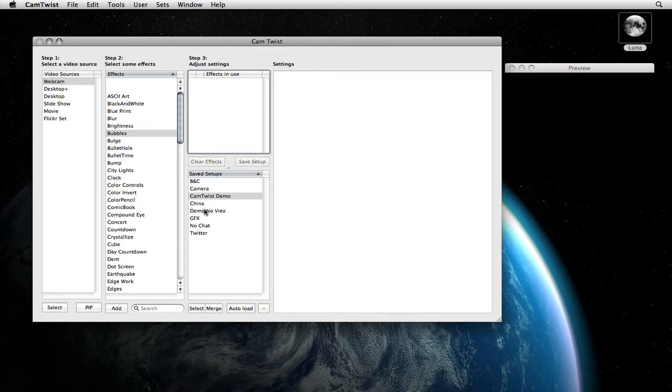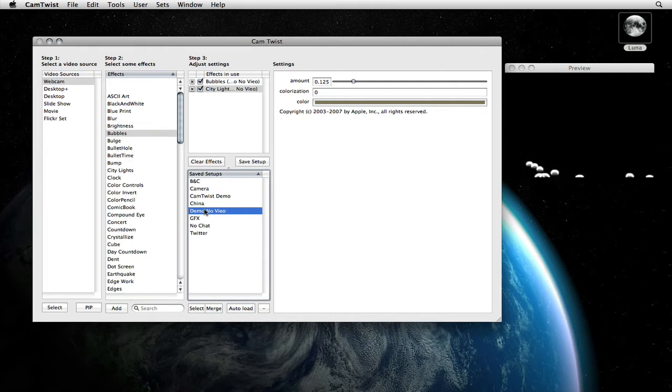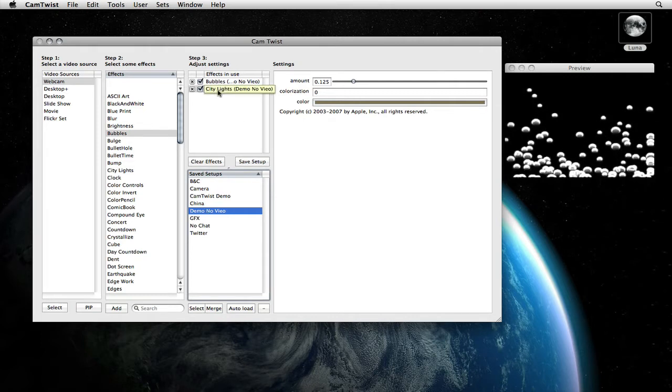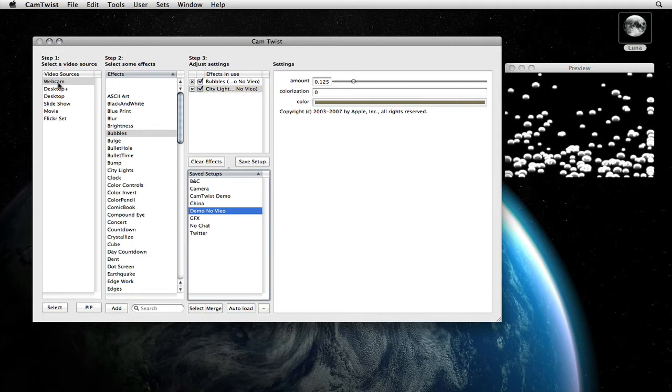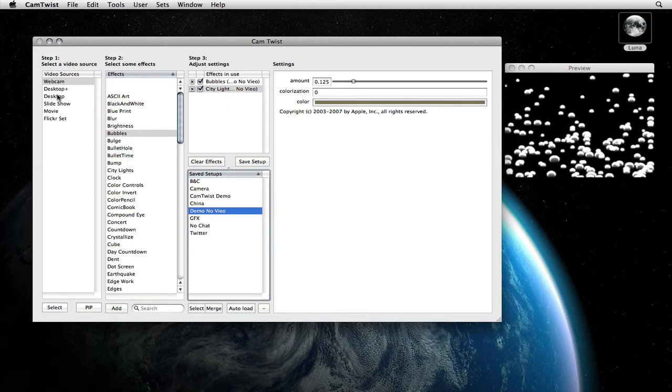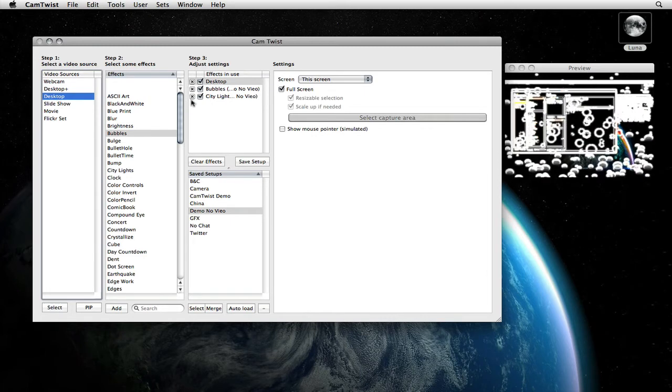We'll click on demo no video, and you'll see that the bubbles will load, the city lights have loaded, but the webcam has not loaded at all. So I'd have to manually double click on webcam, or I'd select a different source, for example, my desktop, if I wanted to load that in the background.